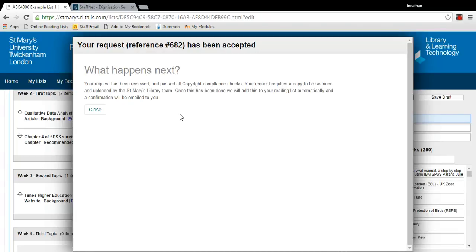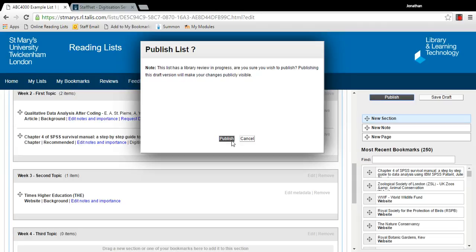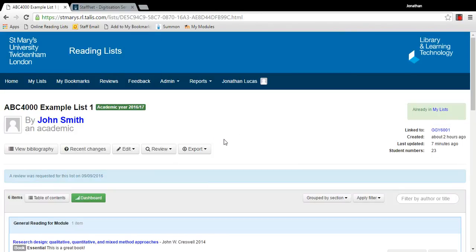Now that digitisation has been submitted as a request, we can now click the Close button, and you'll see that Digitisation Pending has now been assigned against that particular bookmark in the reading list. You can now just publish the reading list again, and then the library team will process your request and get back to you. In most cases, we will process scans within several working days, and the scan will automatically be added to this reading list once that has happened. You will also receive an automated email once your scan has been published and made available on the reading list.